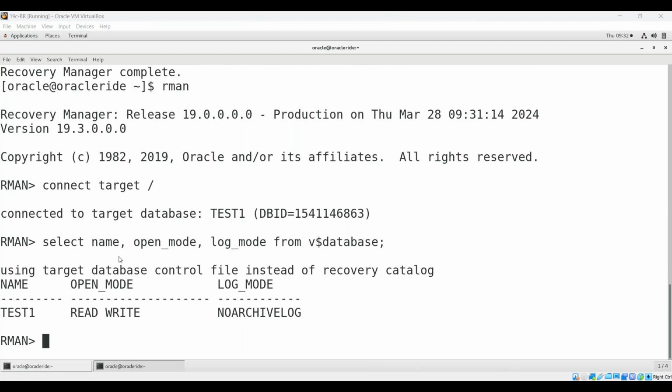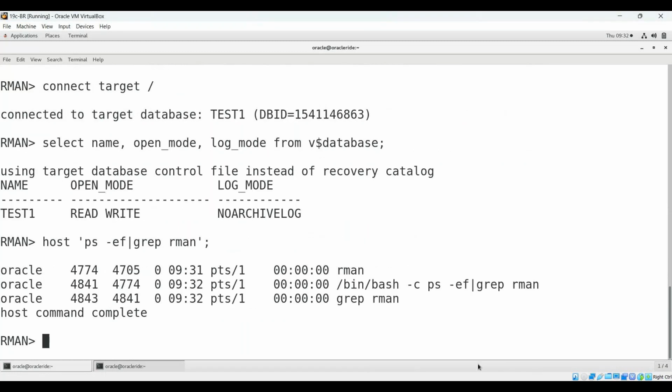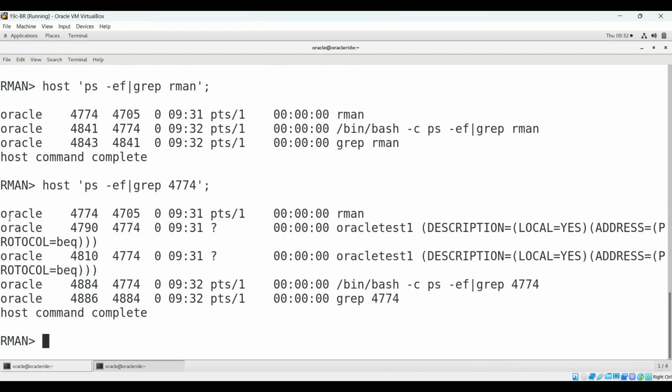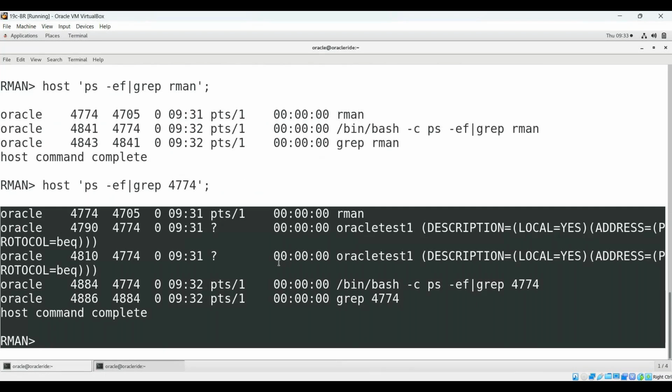Okay, now we can check the processes. So just type this command: host ps -ef | grep rman. So the rman process is started. And if you want to go deeper, you can take the process id and go inside more of this. On the terminal, you can see there is 4774. So if I execute this command, let me show you. See that, more detail about rman: the database, the description, local address, protocol, beq. So this is the connection type actually. So that is rman.